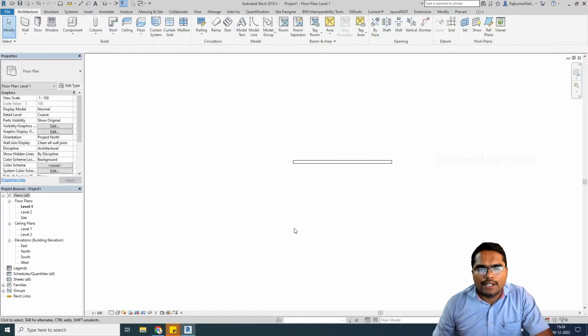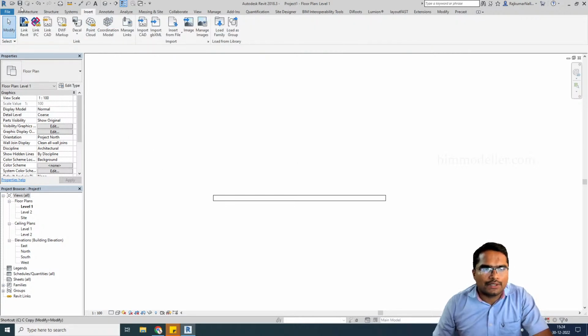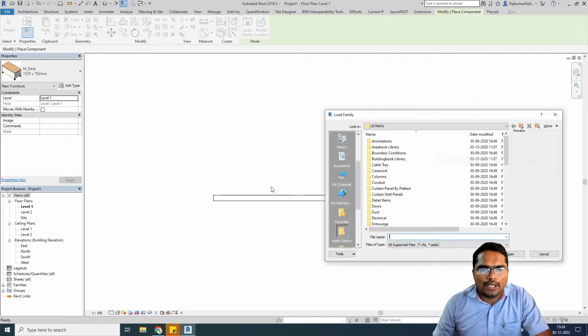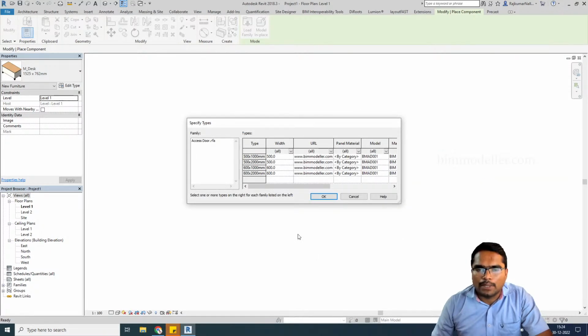And I just added a wall to place the access door, and go ahead and insert or press architectural component. I can load the family from my desktop. As I said, family name and the text file name should be matching each other, and you have to keep both the files in the same place.